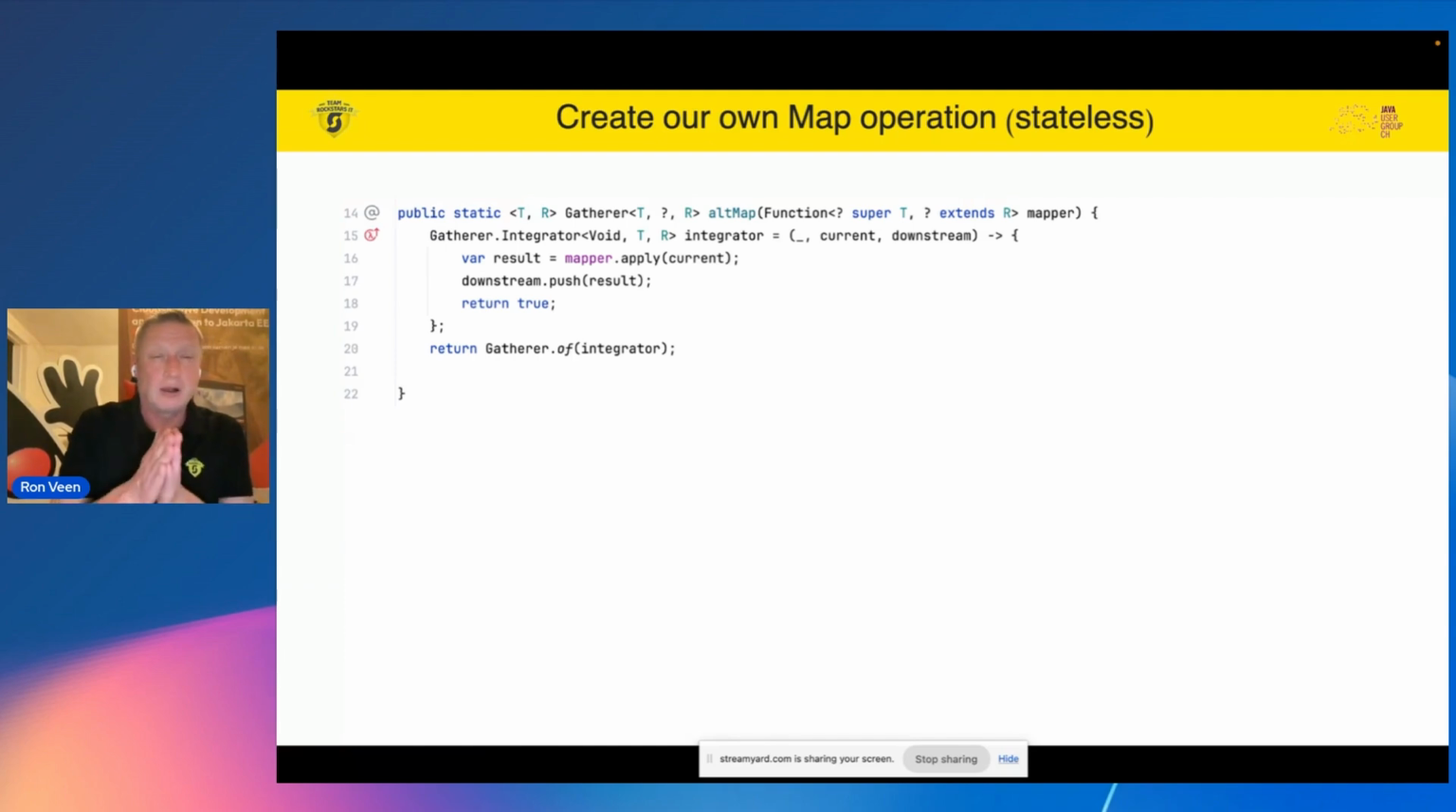So basically, I'm in there now on line 16. I'm just applying the function that was passed in, and then I'm pushing the result downstream, returning true, which signals I would like to receive the next element.